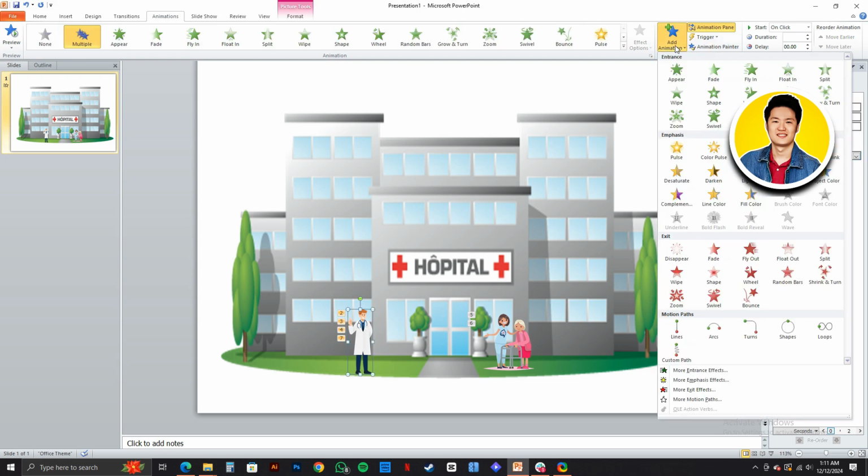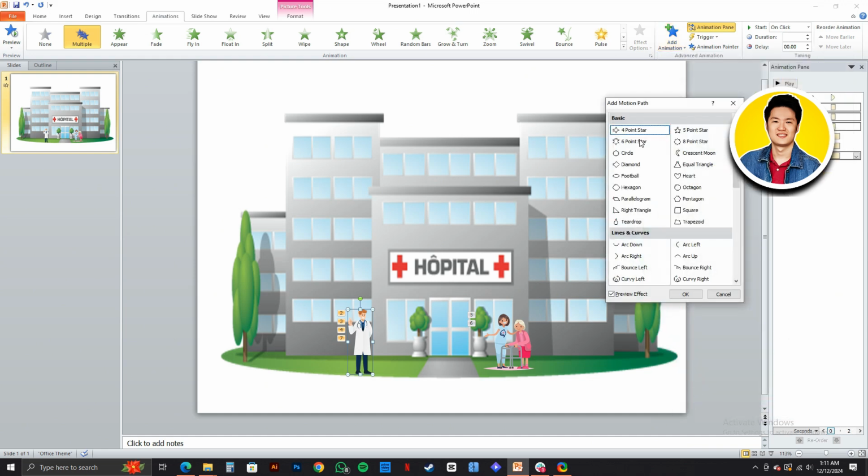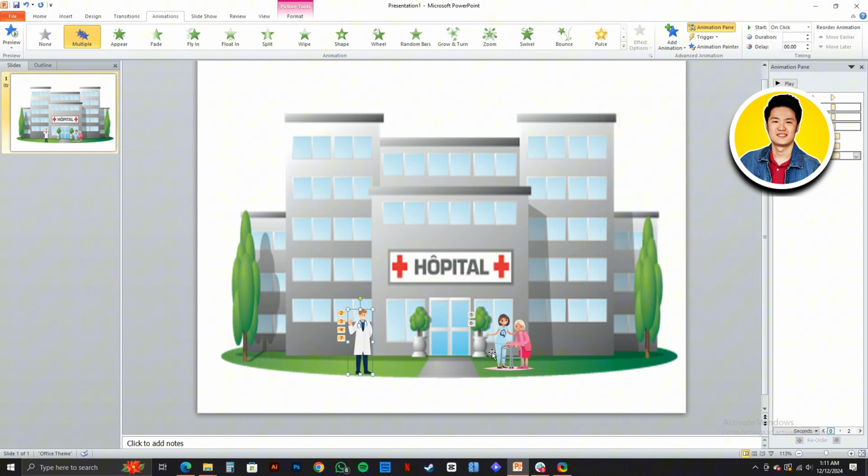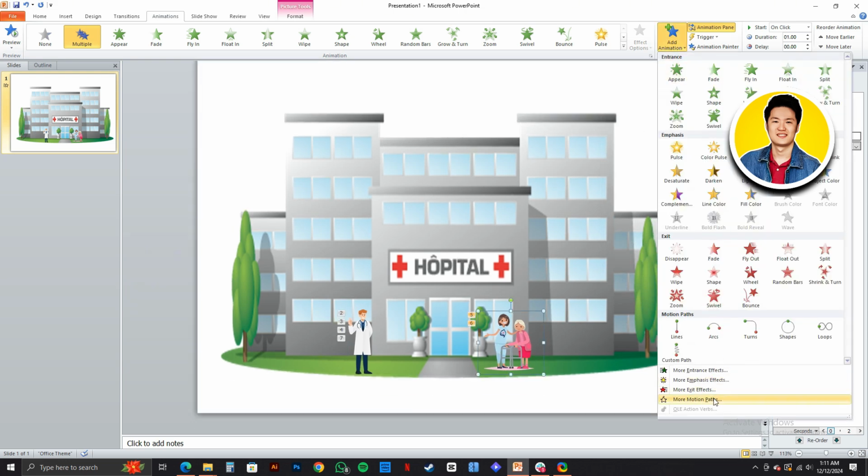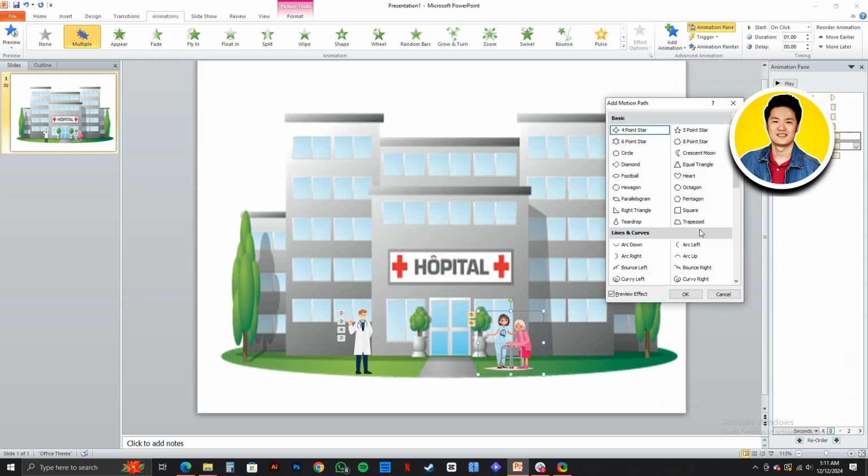After that, go through the options, and on the bottom, you will get to see additional options to customize your animation. Here, click on Add Motion Path. And on this pop-up, you can see a lot of options. So now, let's go ahead and select our character and then click on Add Animation and then More Motion Path.